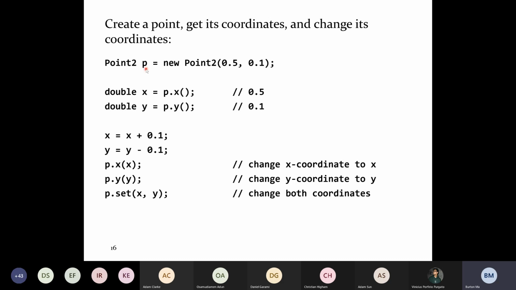I need a reference to the point, so that's p. I need a method that can change the coordinates. In the Point2 class, there's also a second method called x that takes in a double value. This will change the coordinates of the point referred to by p to whatever value that is. So now our point's x coordinate changes to 0.6. Same with y. There's a method called y that takes in a double value and changes the coordinate of the point to that value. So after these two lines run, the coordinates of my point will be 0.6 and 0.